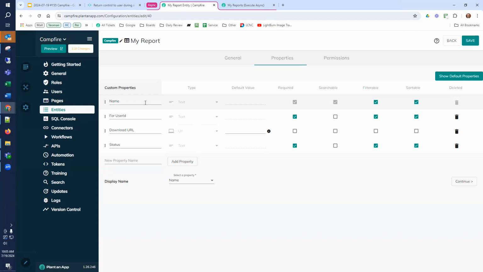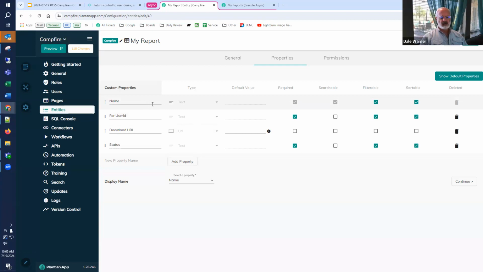Yeah. So the thing I wanted to show off, first of all, we got properties here for my reports. We're just going to have a name of a report, who the user ID is that's going to get the report, maybe a download URL and a status, but all text fields except for the URL. But the thing I wanted to show off is when I click the save button, watch how fast this runs.